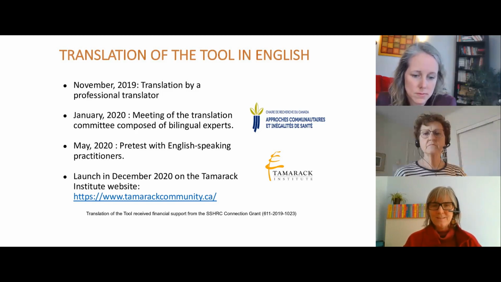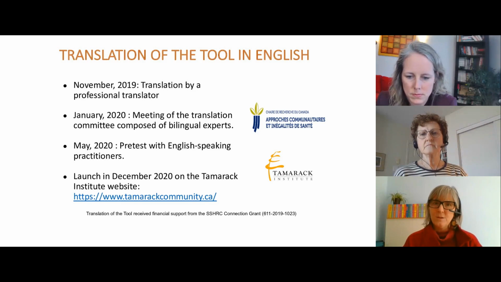Translation was also a multi-step process. It began with an initial translation by a professional translator, and then a meeting among bilingual experts on intersectoral action. Those were people from Anglophone communities who were bilingual as well; Marie-Pier, Angèle, others, and the translator were present. Finally, a pretest was made with others from the Anglophone communities who were practitioners. And after final edits, the English tool was launched December of last year. So basically it was a 1 year process.